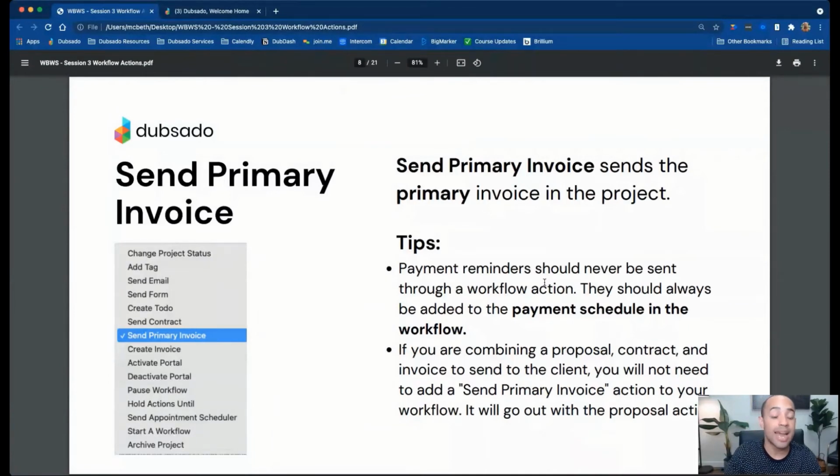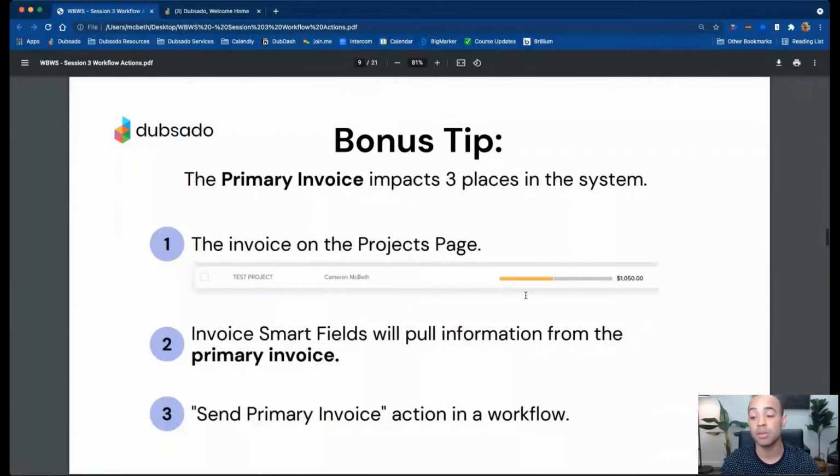So the next thing I want to talk about, because I get this question a lot and it's not something that's just kind of common knowledge in Dubsado. So I wanted to share it during this webinar series because the goal is to provide as much value as possible. So the primary invoice impacts 3 places in the system. The first place, and we talked about primary invoice a second ago, the main place that it affects is the invoice on the projects page.